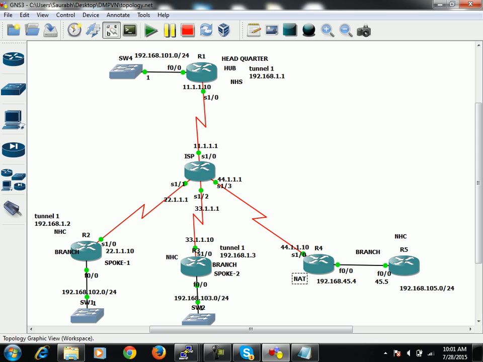It is not mandatory that they must have a static public IP address or something like that, right? The only thing that they will require is that they must have reachability with NHS, right? So I'm going to perform.